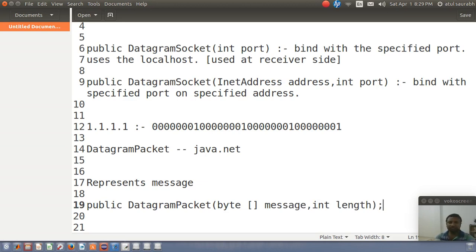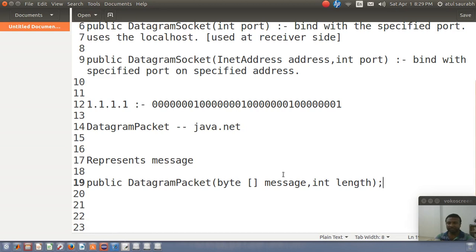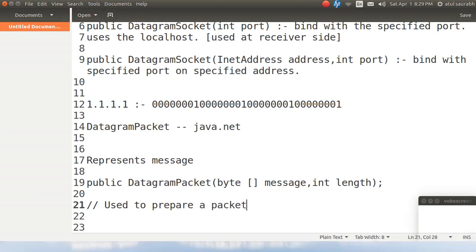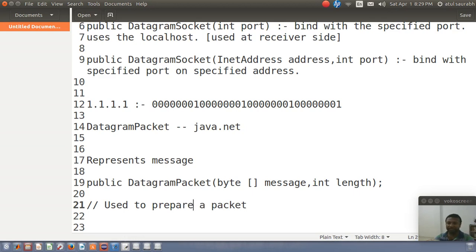Now this particular constructor is used to prepare a packet. Basically it is used to create a packet for incoming message.